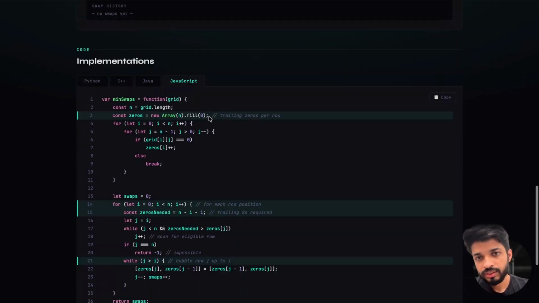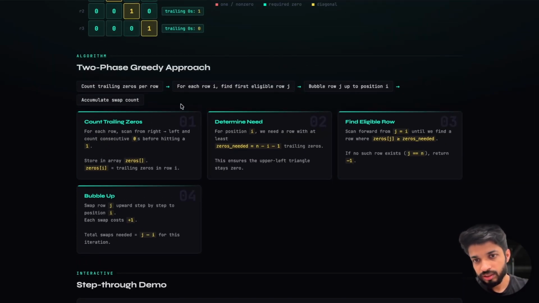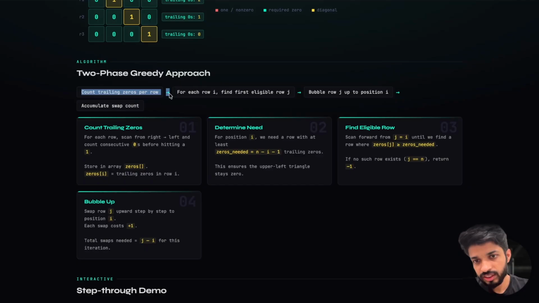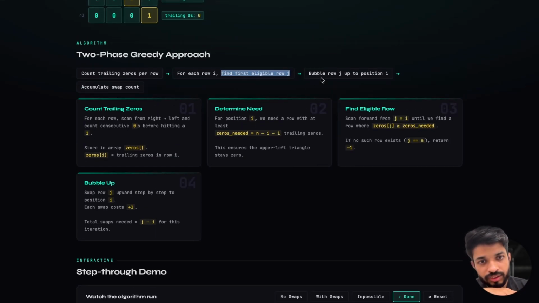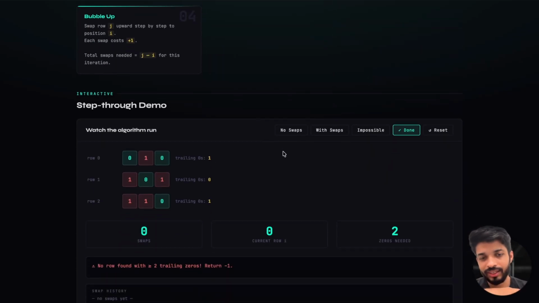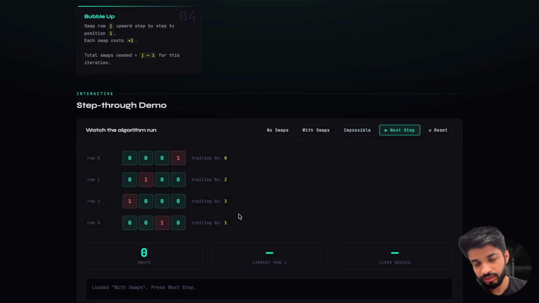Before going to the code, let me explain our two-phase approach. What we have done, we have counted trailing zeros per row, right? Now for each row, find the eligible j, means which other row, greater than i, can be swapped, right? That we need to find. Next, we use the technique of bubble sorting, and basically you need to bubble row j up to position i, means you need to just swap, like I have already explained in this example, where you need to swap this second row with row 0.